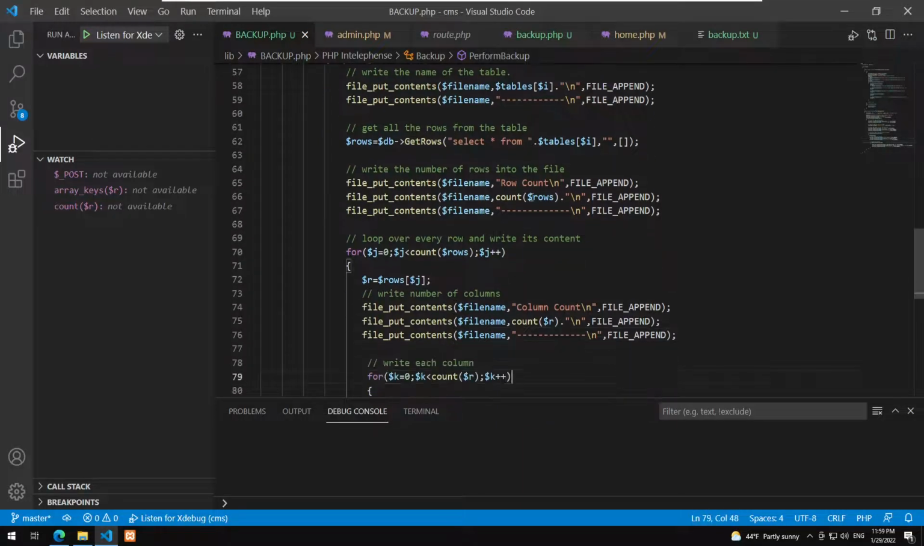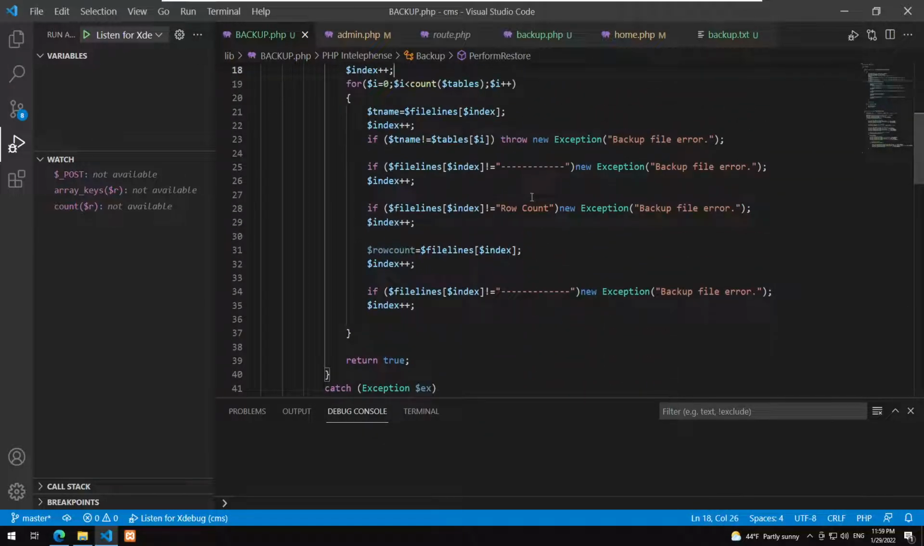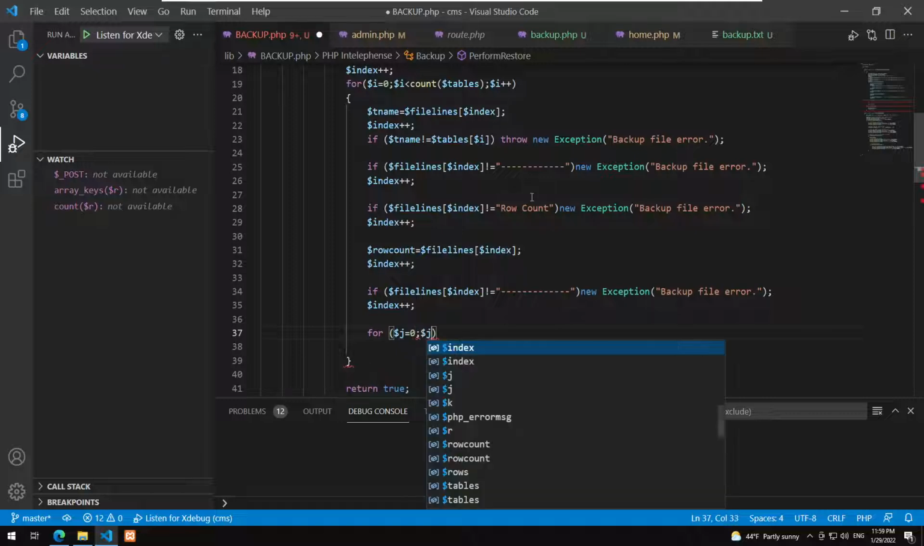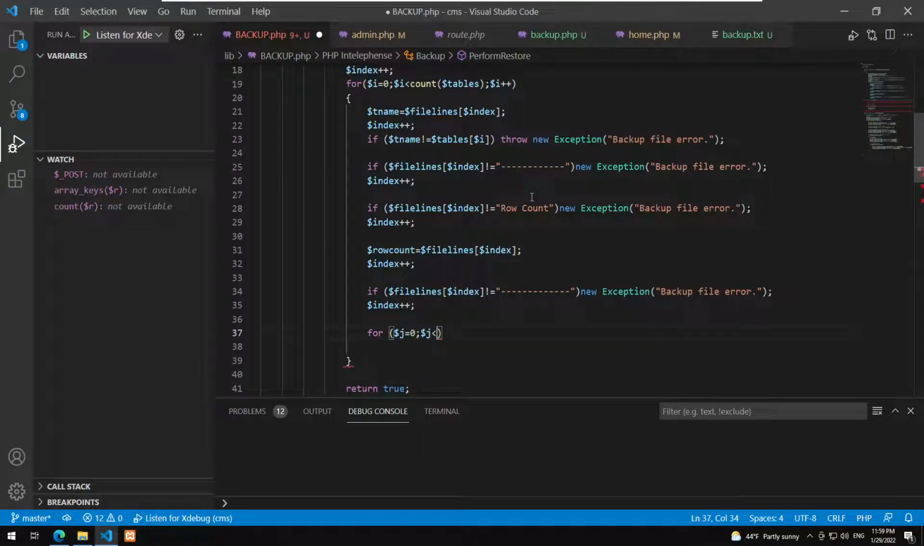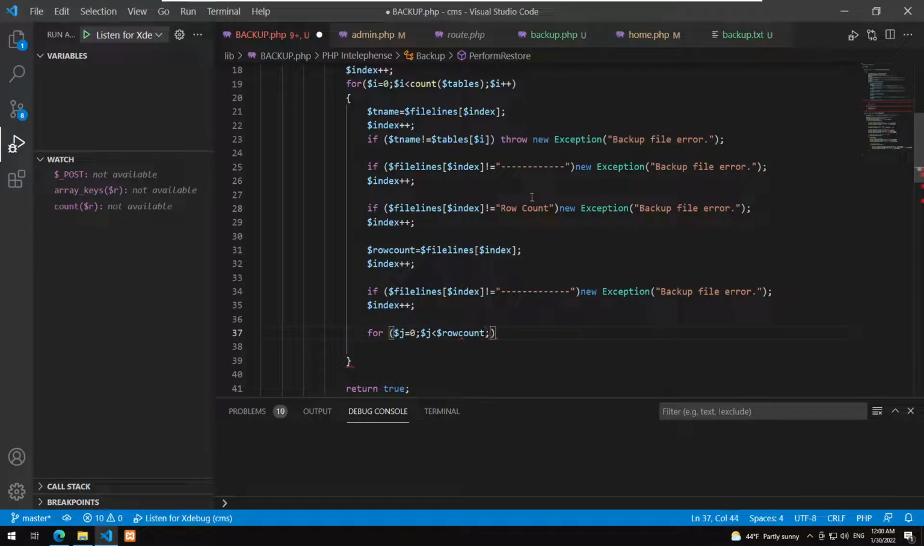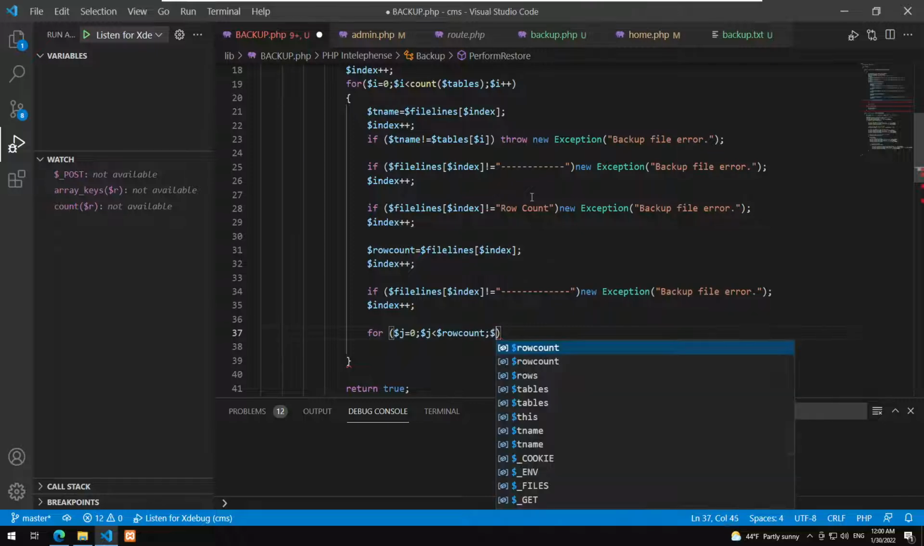And then we need to loop over all these rows using J, and we need to start getting the column values, right? Yeah, so for J equals 0, and then we have J smaller than row count, and we say J plus plus.